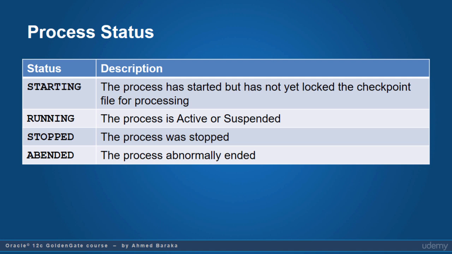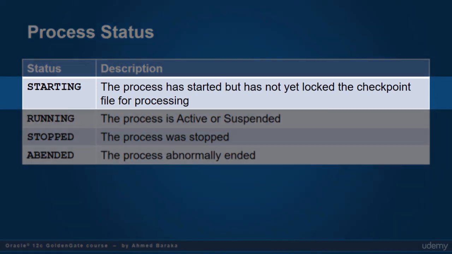Many of the commands and tools that you will learn in this lecture report the status of a GoldenGate process. The status of a process could take one of the following values. Starting, and this value means the process has just started, but has not acquired the lock on the checkpoint file yet.